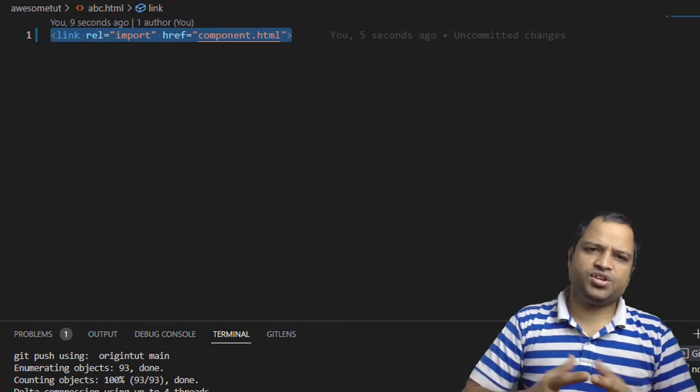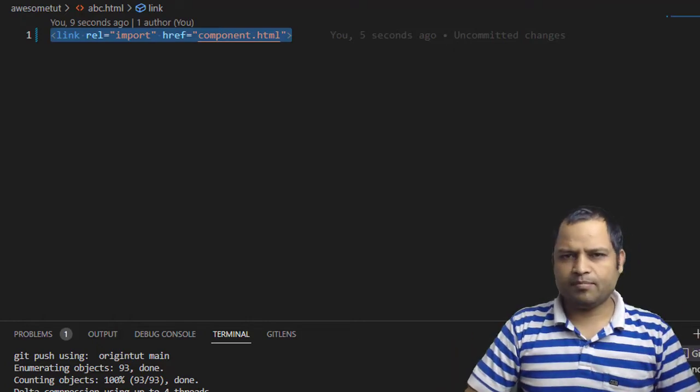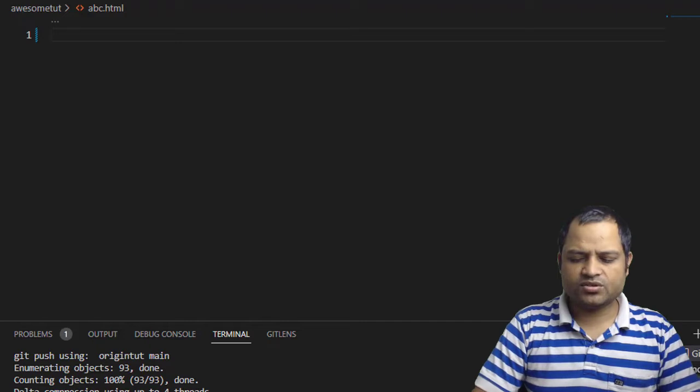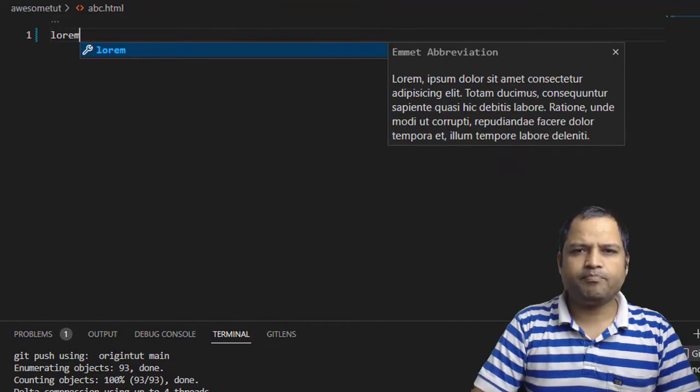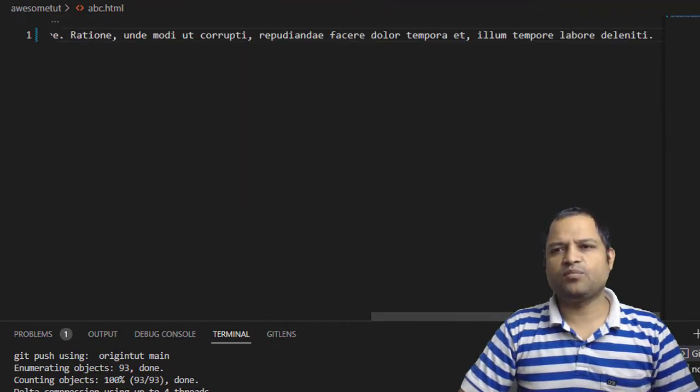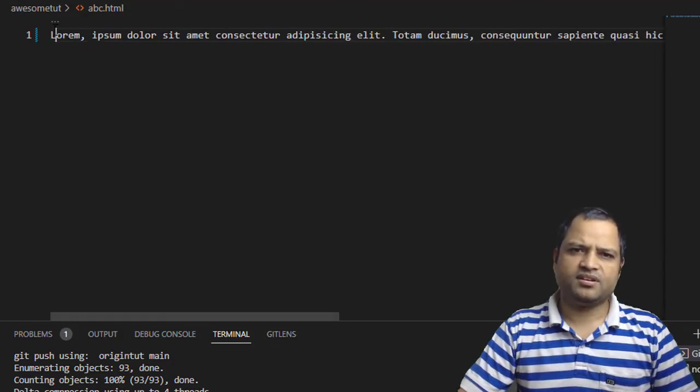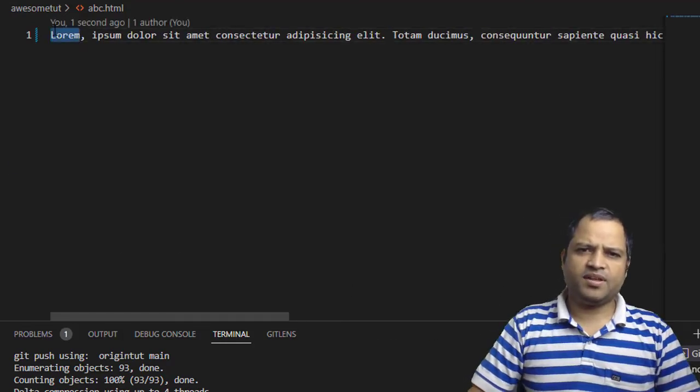Sometimes you have to just generate a sample paragraph, just for the testing purpose. So you can use this shortcut key lorem and then hit enter. It will automatically generate this paragraph for you. Just type lorem and then hit enter.